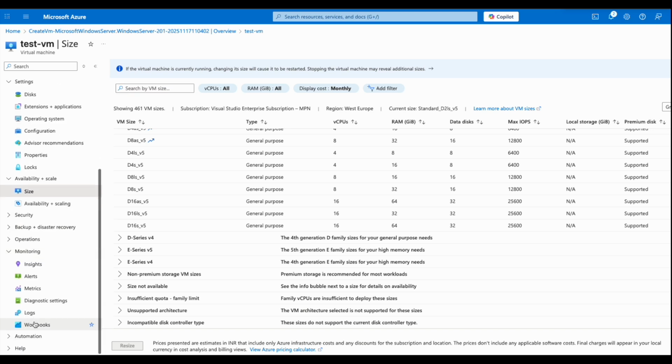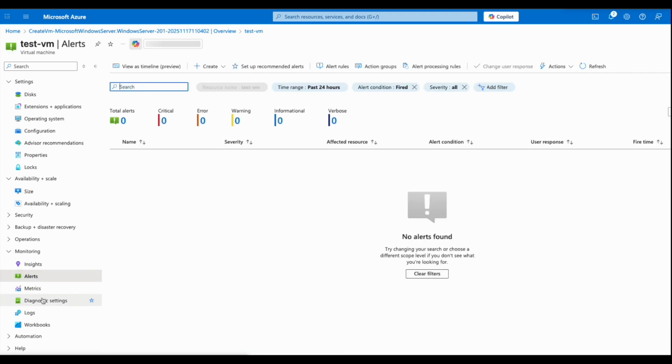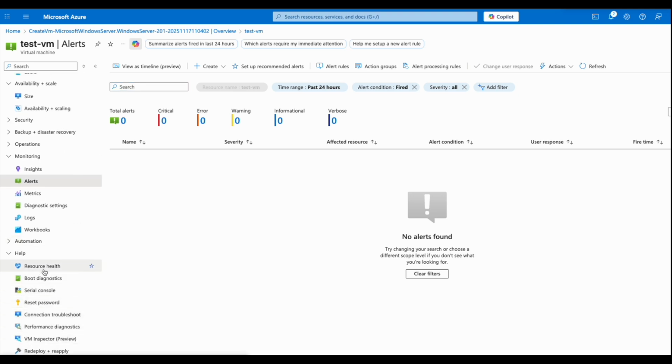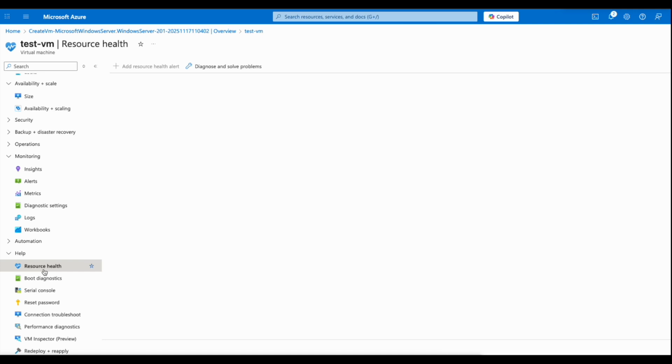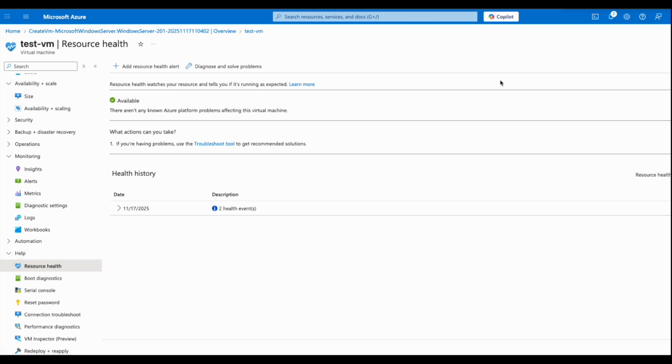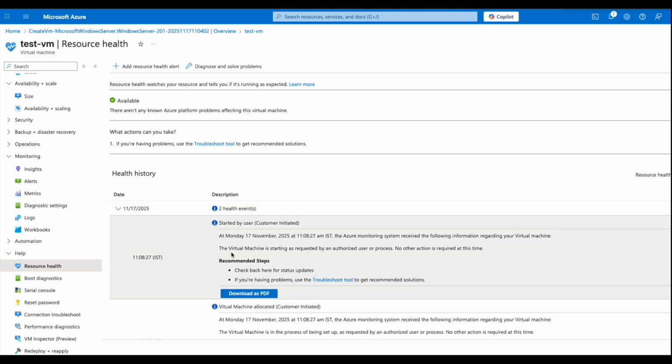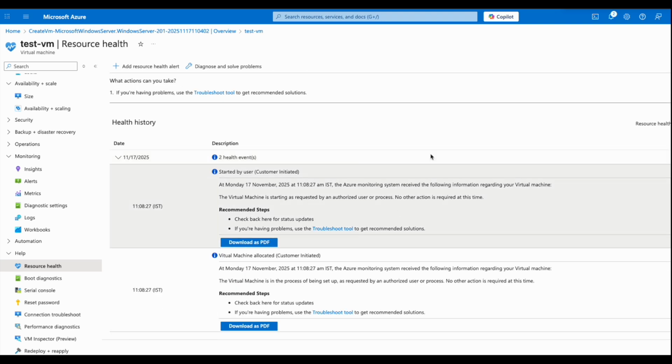Alerts, we can see if there are any alerts on the virtual machine, and in the automation, if we go to health, resource health, we can see how the virtual machine is doing, and if there are any health events, if it was restarted, any issues with the virtual machine, we can look here and have more information about this. So this is an overview about everything related to the virtual machine and how you can create it and connect to it.